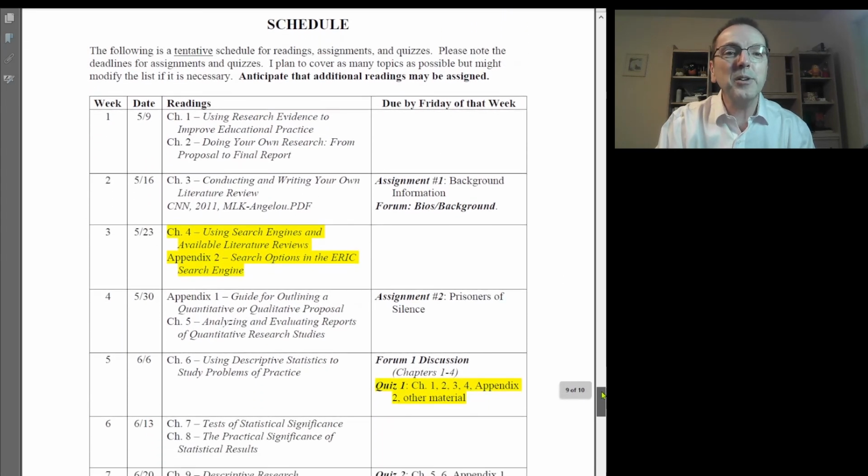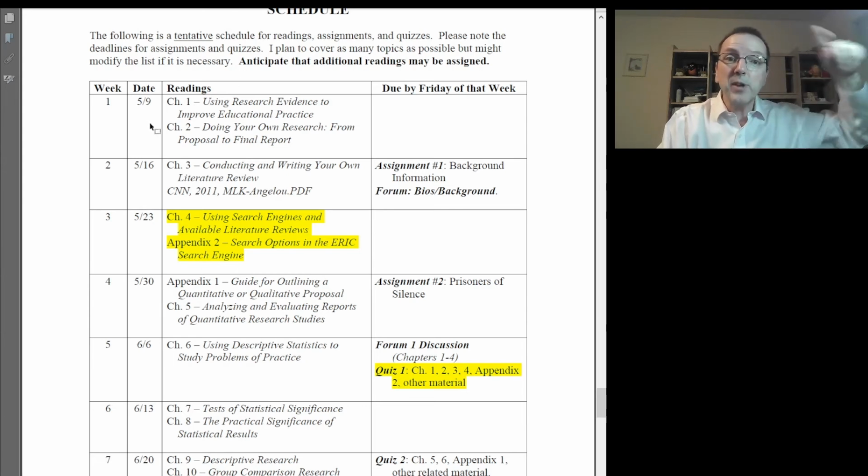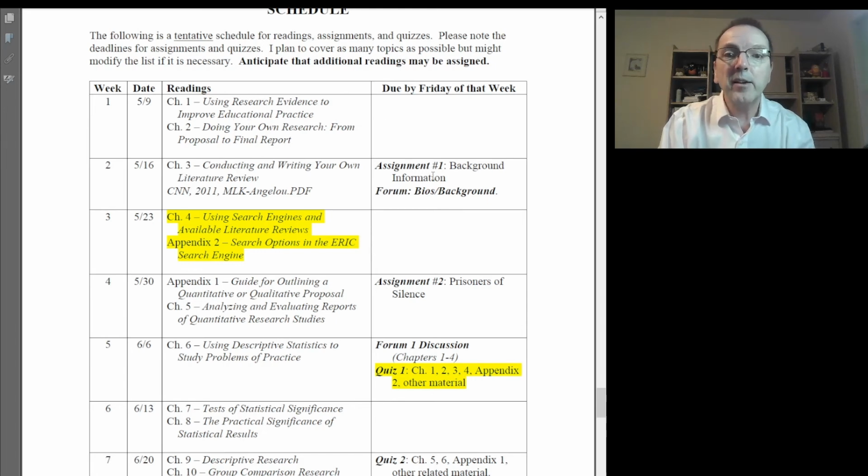Here is our schedule. I may throw in some additional readings as we go along. Nothing too giant, but there may be some. For each week, the date starts on the Monday, and the due date is the Friday at 11:59 p.m. of that week. I've got the readings that we're doing. The videos for each week are in Brightspace, so you have to go to Brightspace to get a list of all those videos, and then what's due that week.